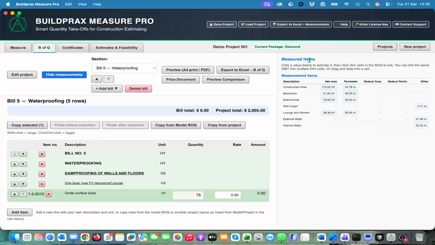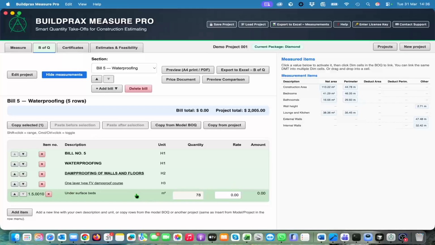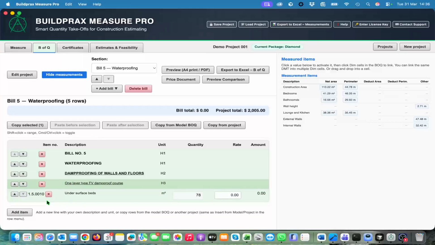Now then it opens your measurement items, these construction area, bedroom, bathrooms, wall height, lounge, kitchen, all these areas, and the totals that you have measured from your drawing, your measurement items in your bill of quantities, are now opening there.